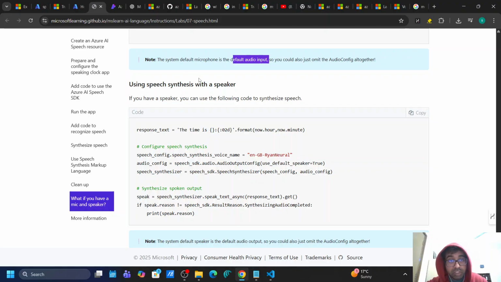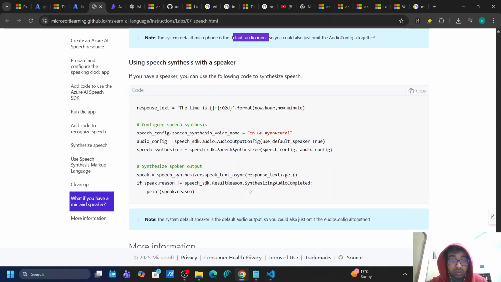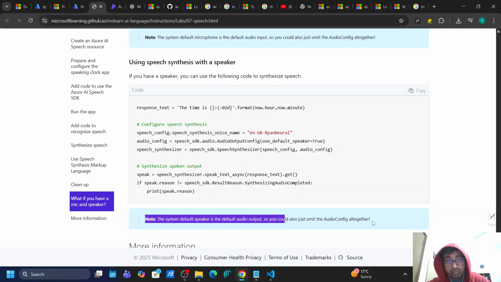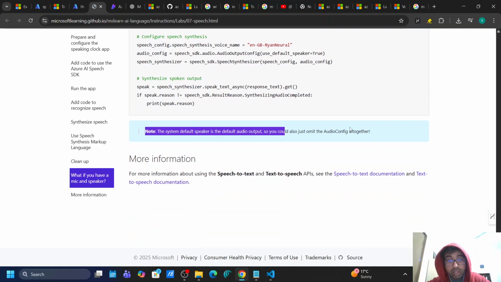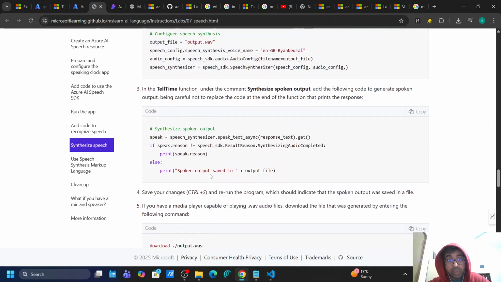In case of speech synthesis with speaker, here also you can say use default speaker equal to true. By default, if you do not specify anything and if you don't even use audio config, then the speaker is the default audio output. So you can just omit the audio config altogether. So this is the whole process of the speech to text and text to speech lab.